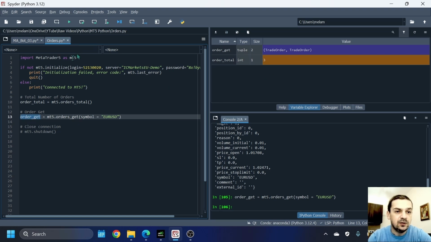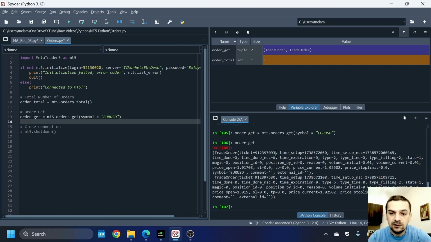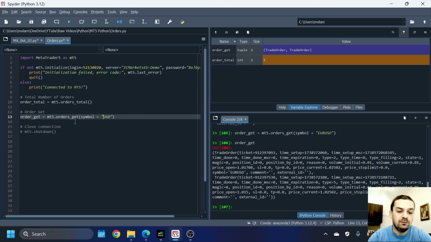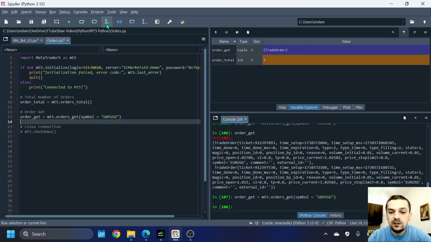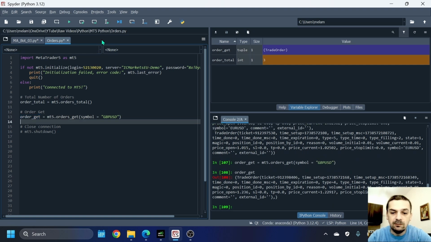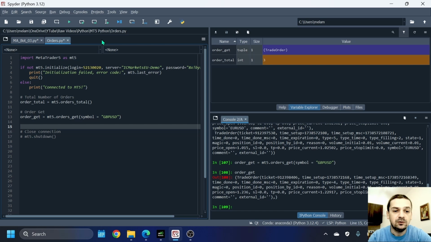Let me run this one and confirm that here you have symbol Euro USD, and here once again you have the symbol Euro USD, which means that everything works as expected. Of course, you could do the same for GBPUSD, but this is how this filtering works. You provide here one order, you provide the symbol name, and it finds active orders that correspond to this symbol name.